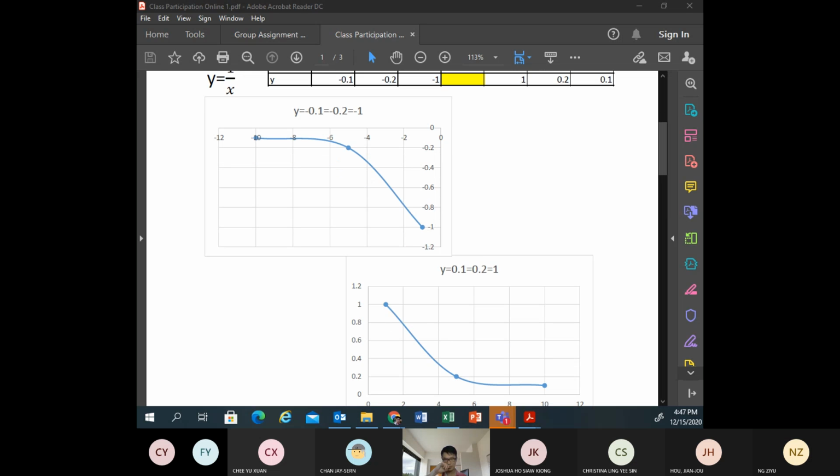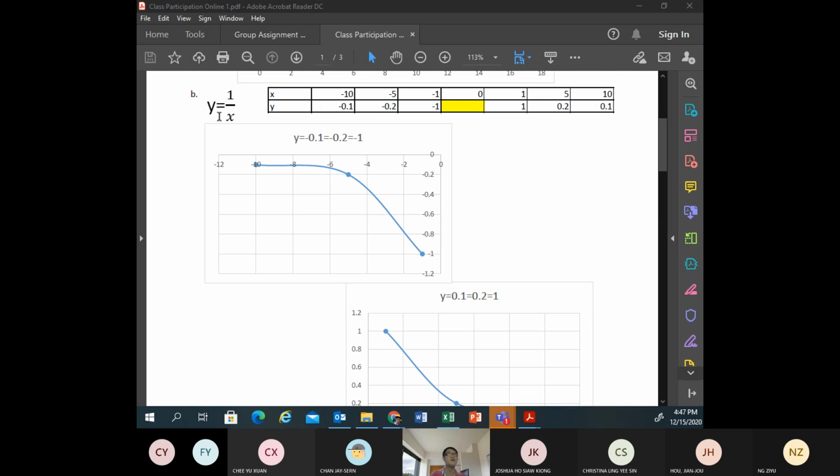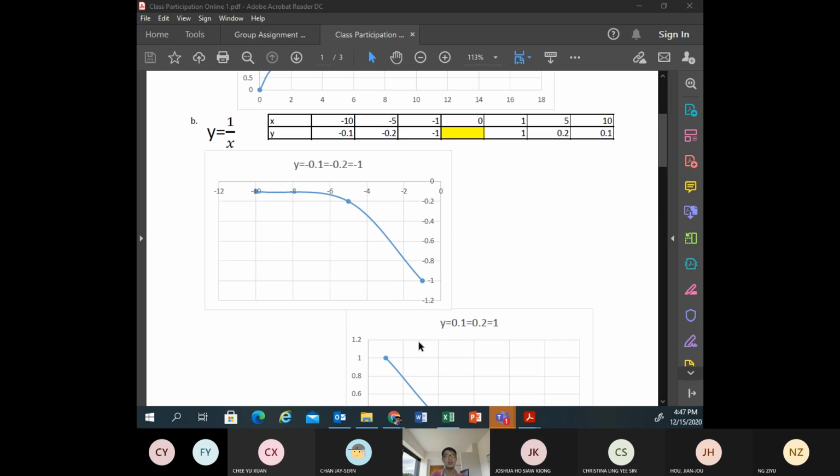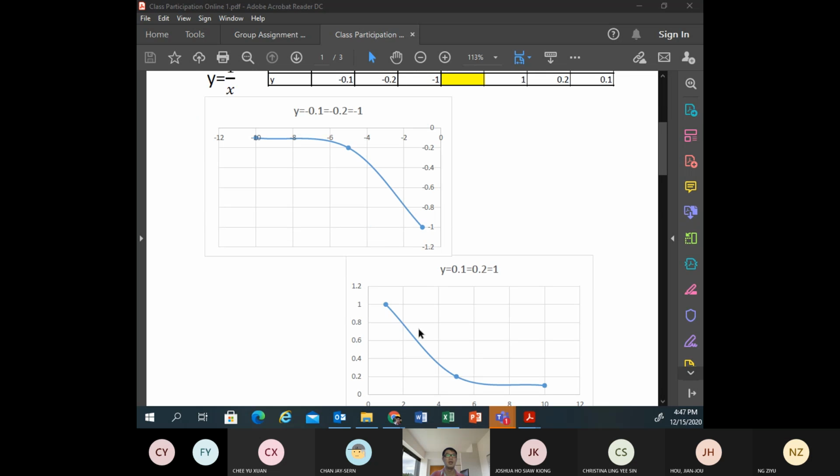Joshua? Yes, teacher. It's just a discussion. Now for question B, 1 over x, can you tell me what we should do here? These two actually should be one graph, right? Okay, so we need to combine these two into one graph.